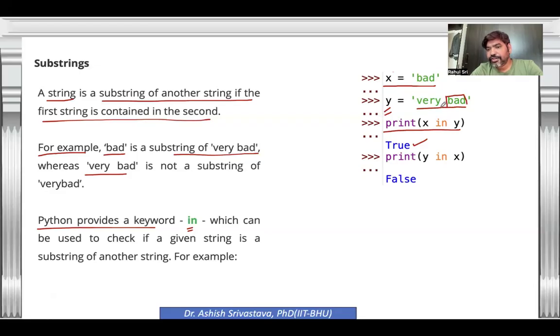But what if you check otherwise, y in x? Very bad is not present in bad, and that's why it is giving us false.